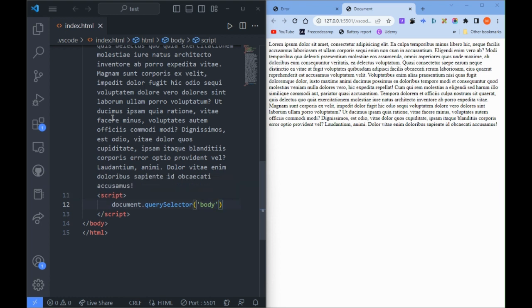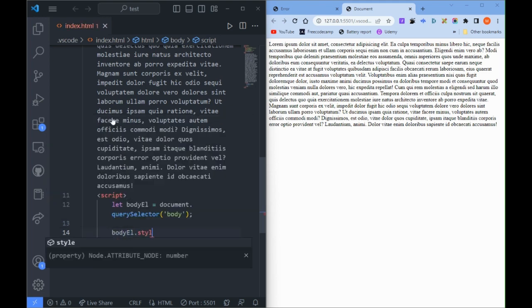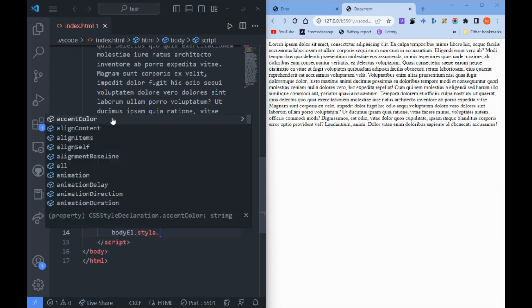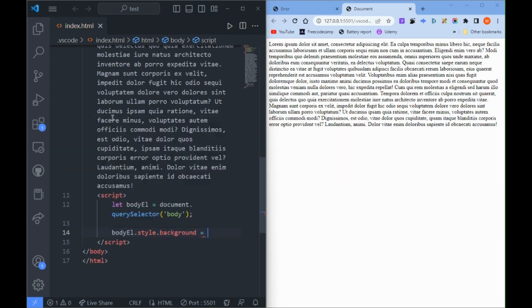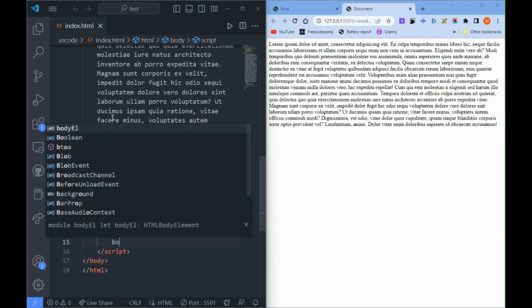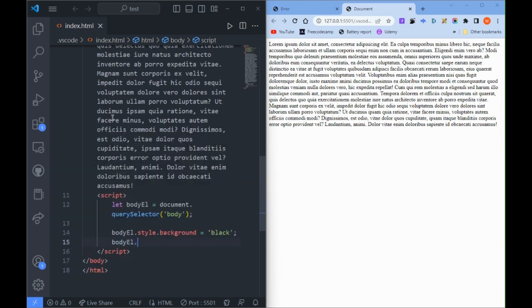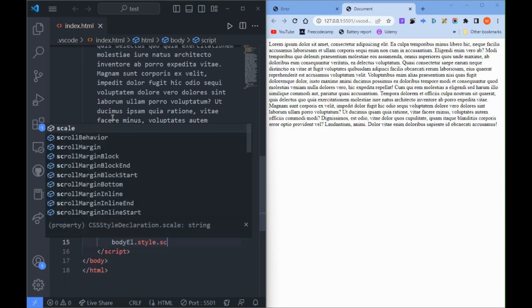So I'm going to be selecting the body. I'm going to save this in a variable called bodyEl, which is equal to document.querySelector body. Who still keeps using semicolons these days? But let's continue. So what I'm going to do is bodyEl dot style dot background, and I have to change it to black, and bodyEl style dot color.